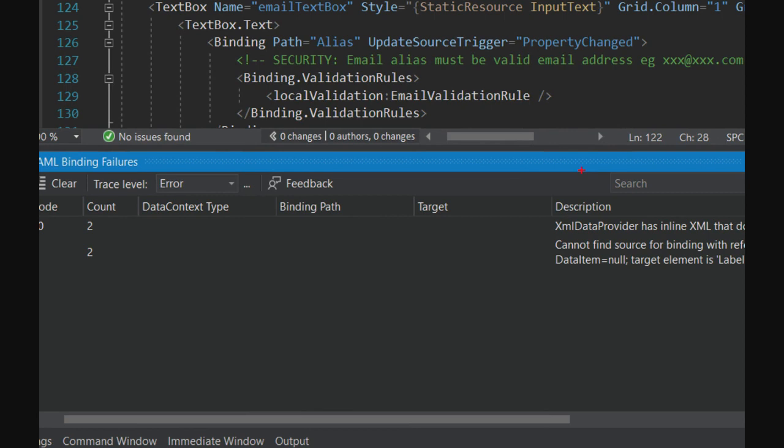The window itself will have a search capability. A lot of times you'll have more than one binding failure, so we'll be able to show you a specific one. If you type something that's in the description or in the data context, this will filter for you. This uses the standard error control, so you can group and filter bindings by column as well.